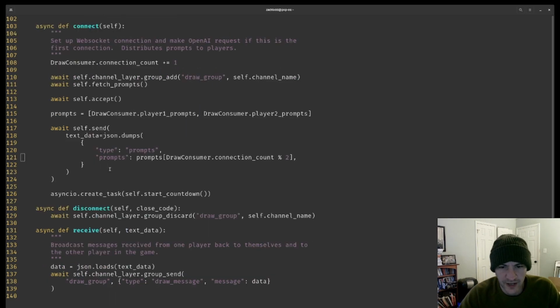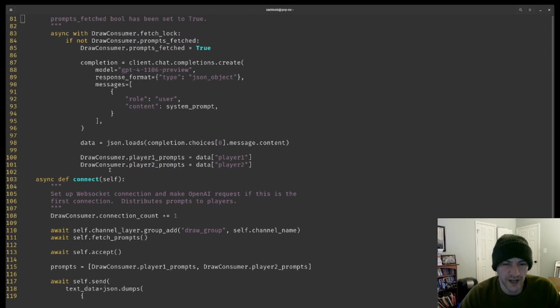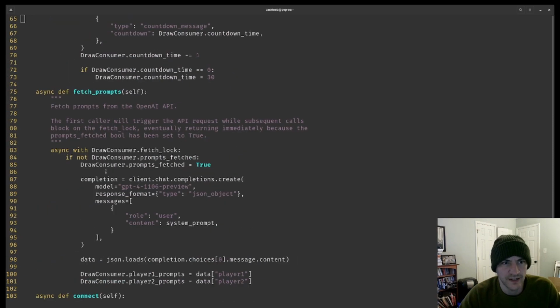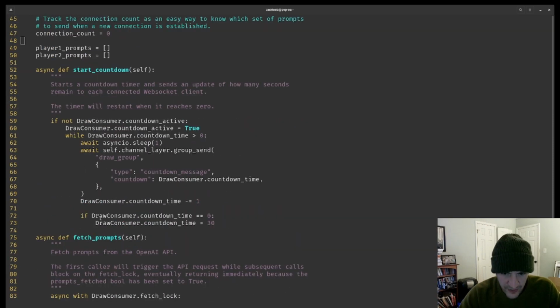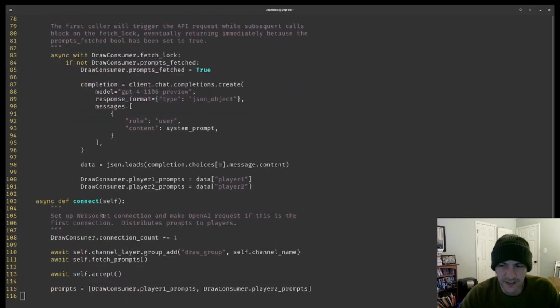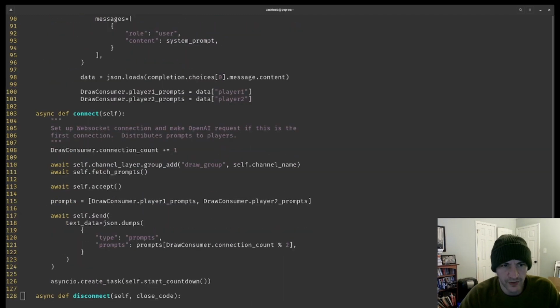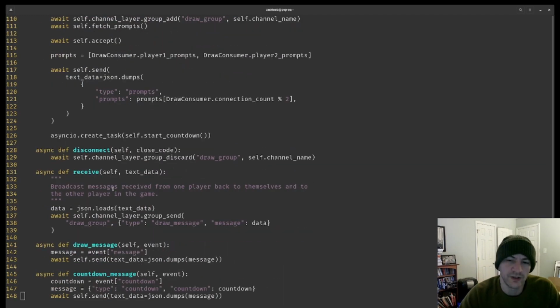The countdown timer task is pretty simple and just broadcasts updates of the time remaining to every player. Lastly, the receive method just broadcasts every message it gets back to other players. This is how what one player draws is reflected on every other player's screen.